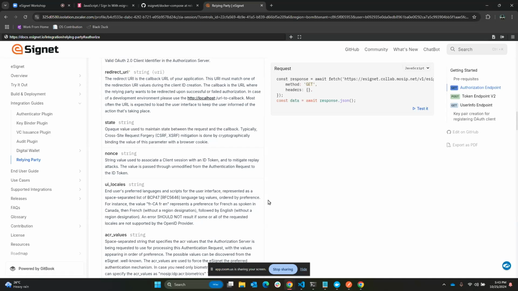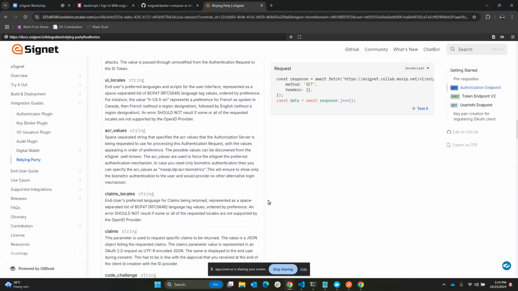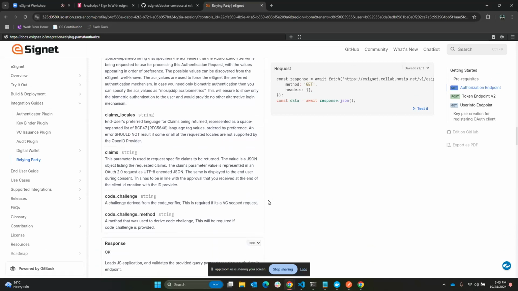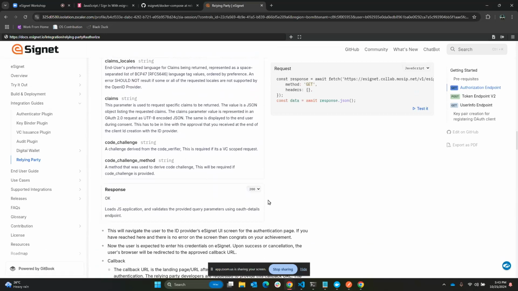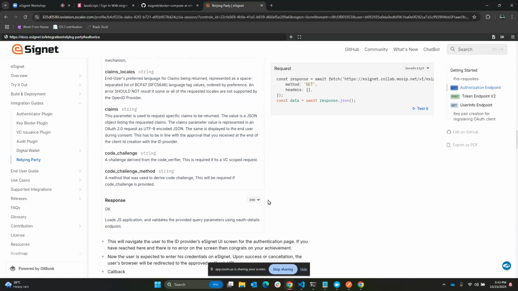ACR values, I think I've already gone through the ACR values. Let's scroll down. Claim localize also I've gone through. It is the language in which claims are required by the relying party. There can be more than one language that you can request with. Again, it's a space separated list of language codes.